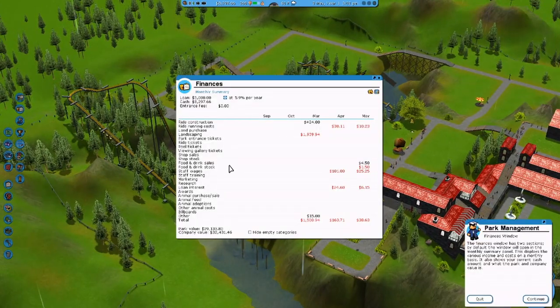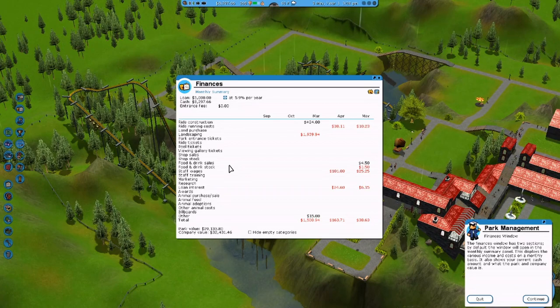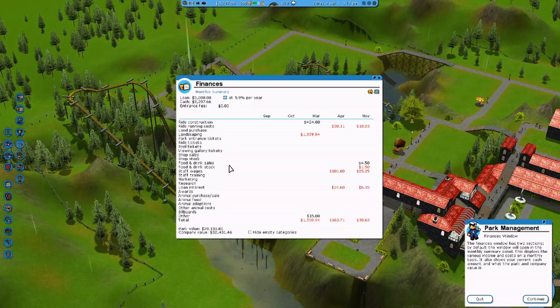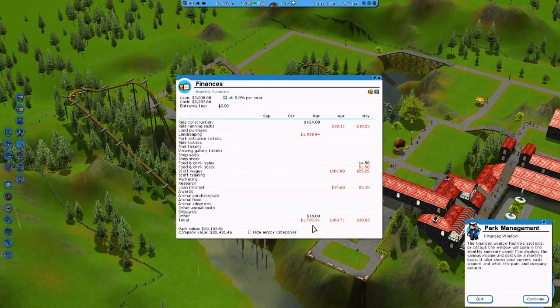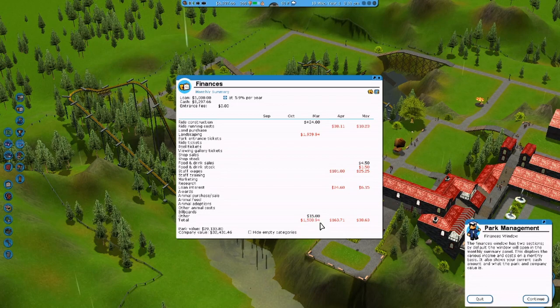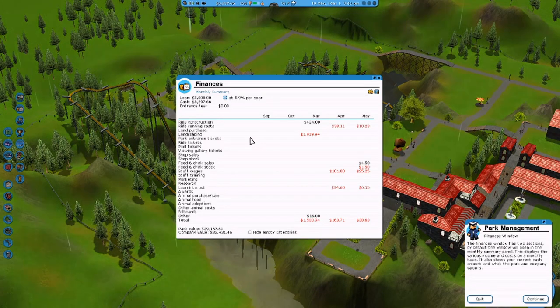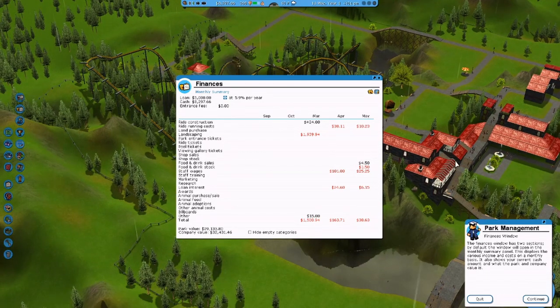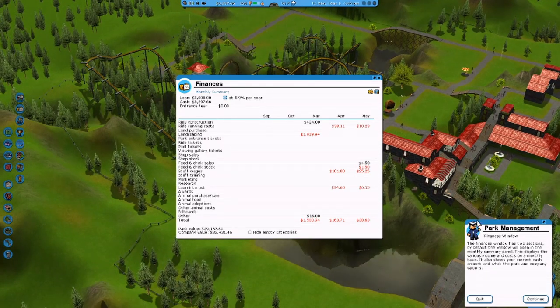Here, right here, almost a million. This is a half million, one and a half million of loss. No, 5 million. Cash 8 million. Entrance fee is 0. The financials window has two sections.